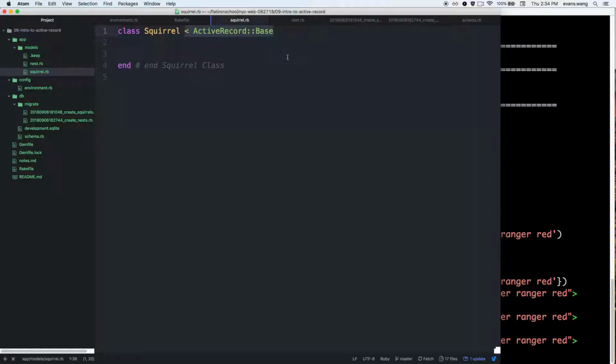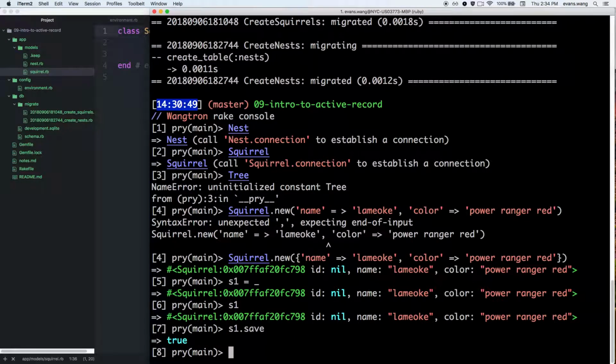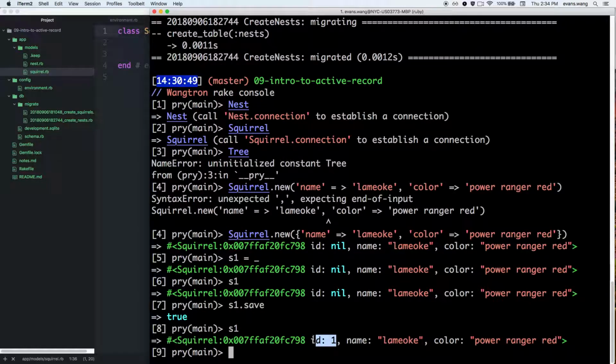Yeah? So the programmers now? No. You're developers. Developers. Developers. Developers. All right. So I can hit save, and what will happen? True? Good. So now S1 will have an ID.